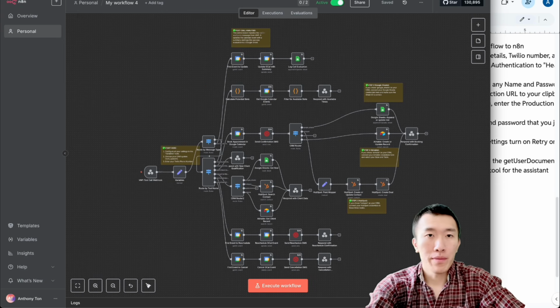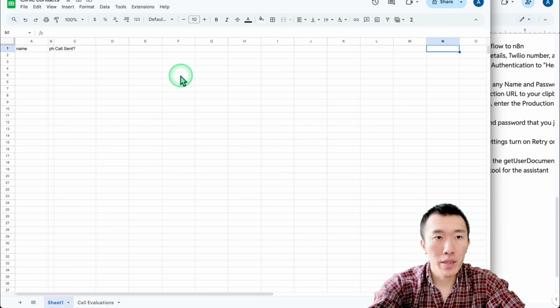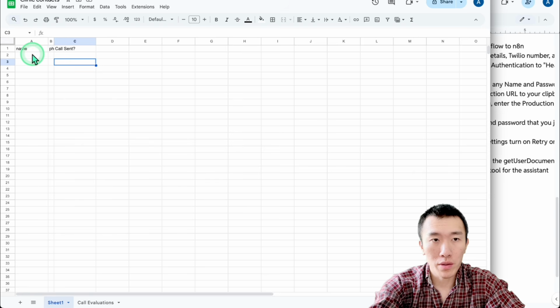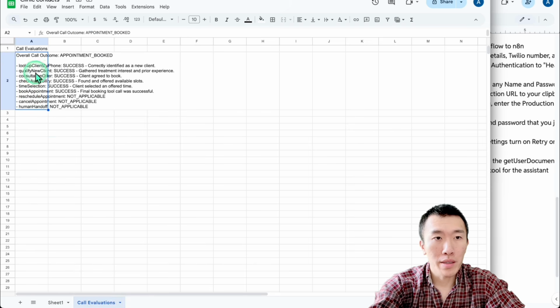If you haven't already created the Google Sheet, it's going to look like this. This is going to log all the customers that call in. It's going to log the phone number. And then if you want, you could build your outbound agent and give them a cold call or a follow-up, whatever. And finally, there's going to be another sheet called call evaluations. After every call, it's going to automatically update it with something that looks like this.